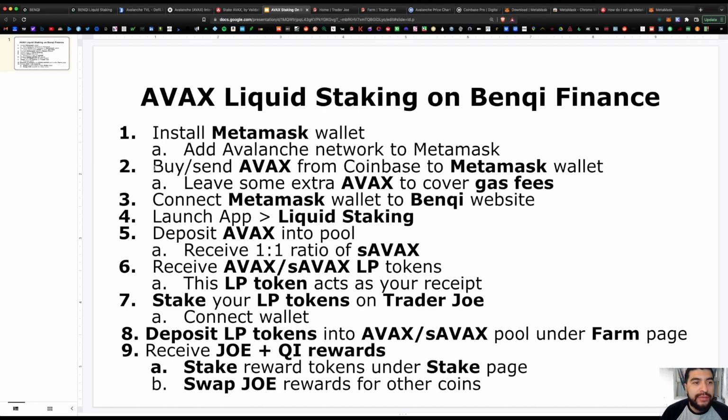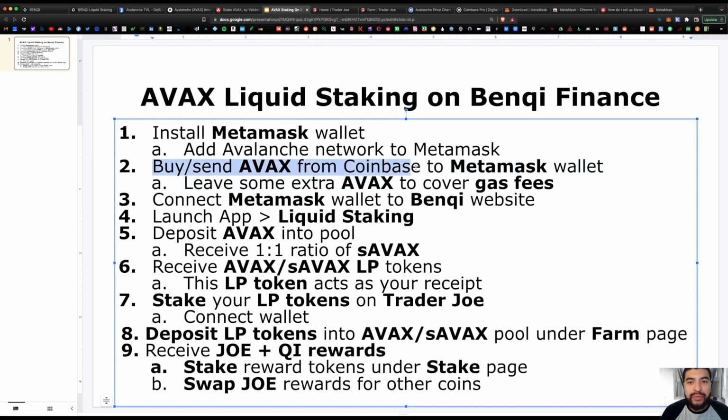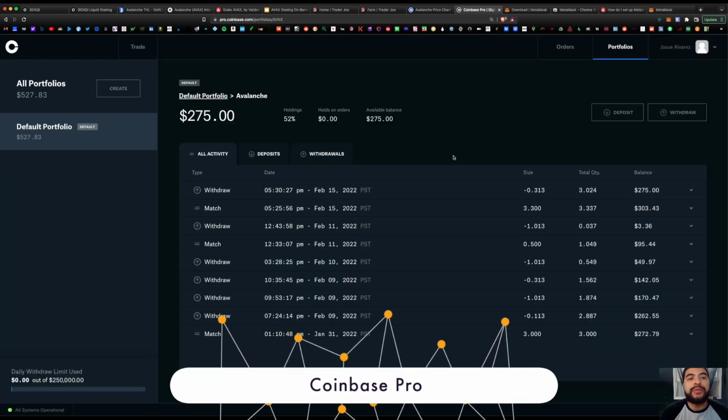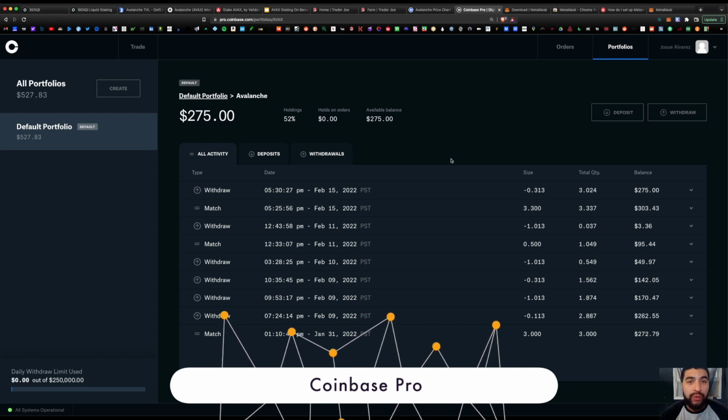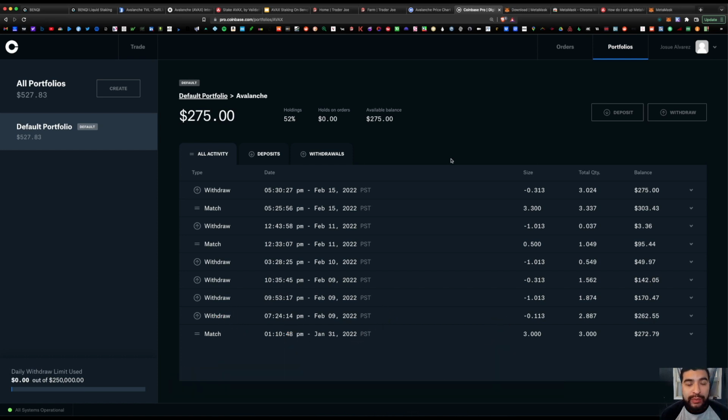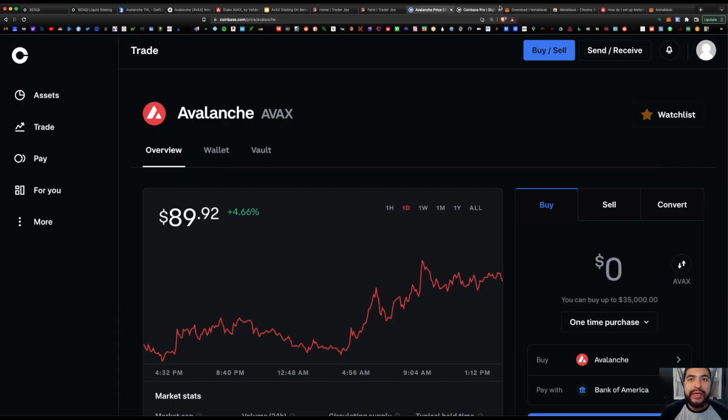Once that is installed, you're going to want to buy some AVAX from Coinbase and send it over to your Metamask wallet. I'm a big fan of using Coinbase Pro. They're cheaper than using the regular Coinbase, but the good thing is if you have a regular Coinbase account, you can use Coinbase Pro as well interchangeably, and Coinbase Pro offers much lower purchasing fees for buying coins. If you're constantly buying new coins and withdrawing money, it's a better option for you to be using the Pro version and not the regular Coinbase version.